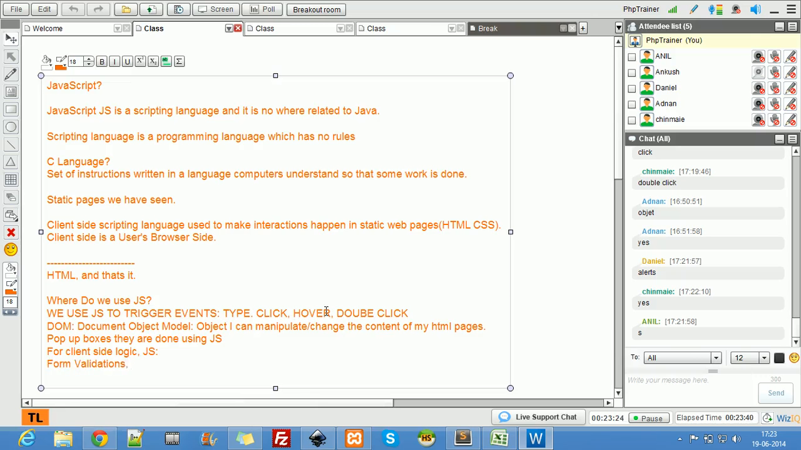Some other things which can be done using JavaScript is form validations. So you submit form data, right? It should be validated. I can't really take whatever the user is submitting. So form validations can be done using JavaScript. It's a really important factor.